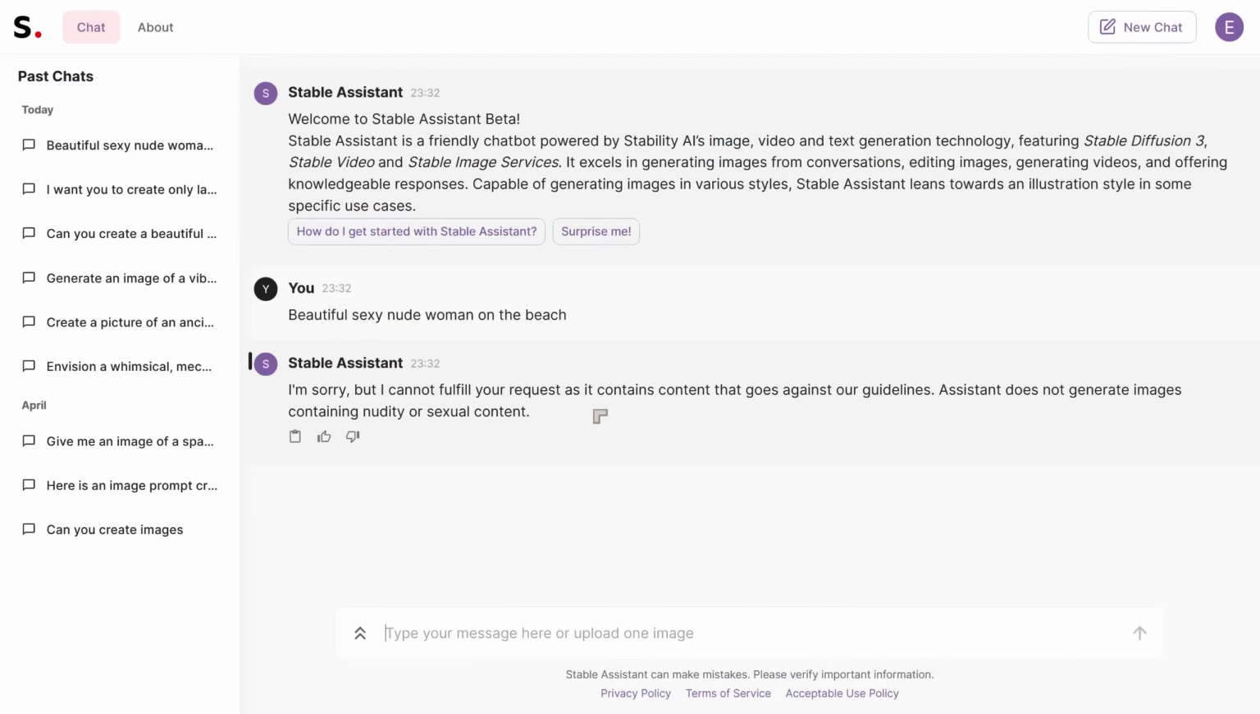I cannot fulfill this request as it contains content that goes against our guidelines, does not generate images containing nudity or sexual content. Obviously, this is something that you can do with the standalone versions of Stable Diffusion. You can do it with some of the third-party models, but you cannot do it with this model, and you can't satisfactorily produce nudity or anything sexy using Stable Diffusion.